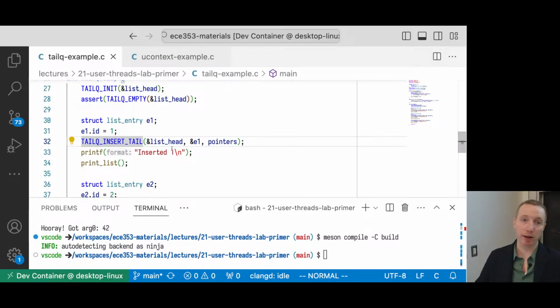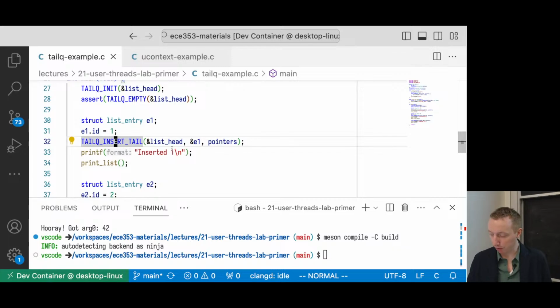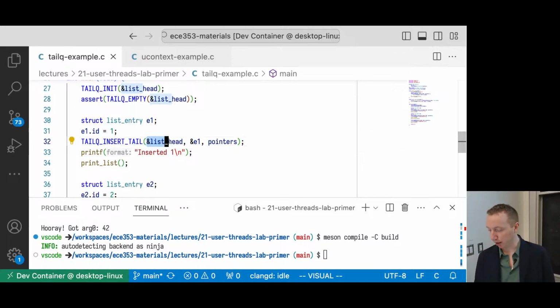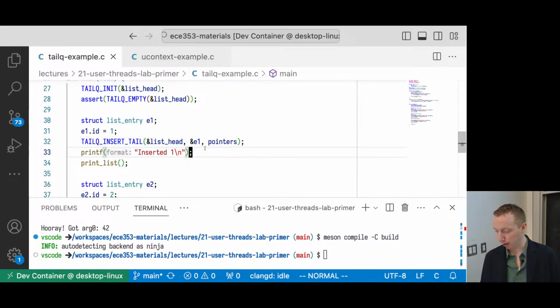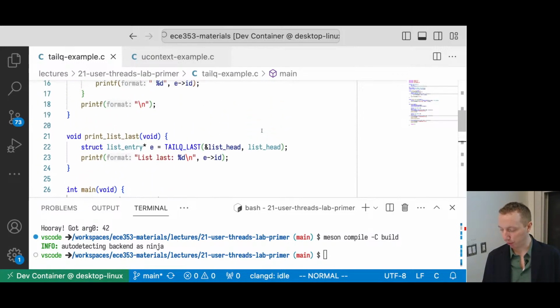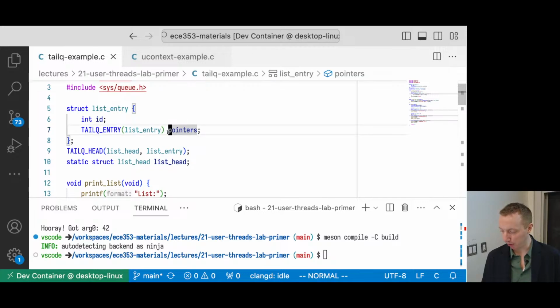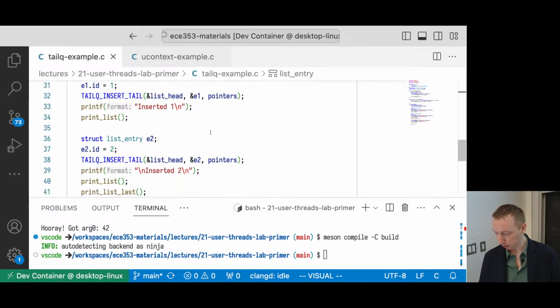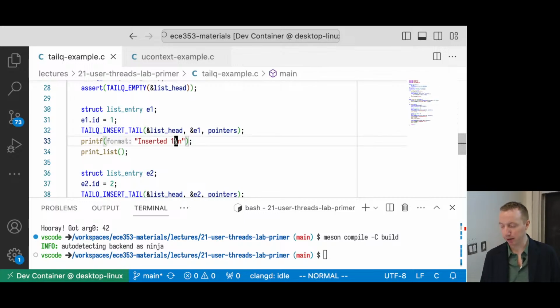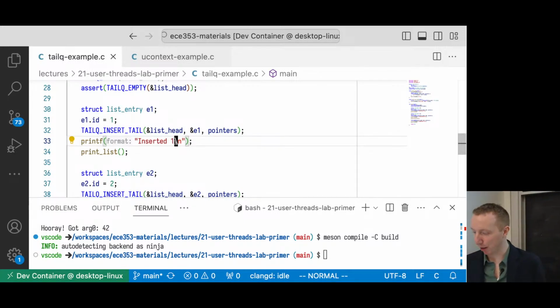So there's insert tail to put it at the back of the list. There's also an insert head macro if you want, and you just give it the address of the list, the address of the entry you want to add, and then the name of your pointers field that should exactly match whatever you used for the entry function above here. So you do that, and then it inserts 1 into the list. Yay, we don't have to write our own list.